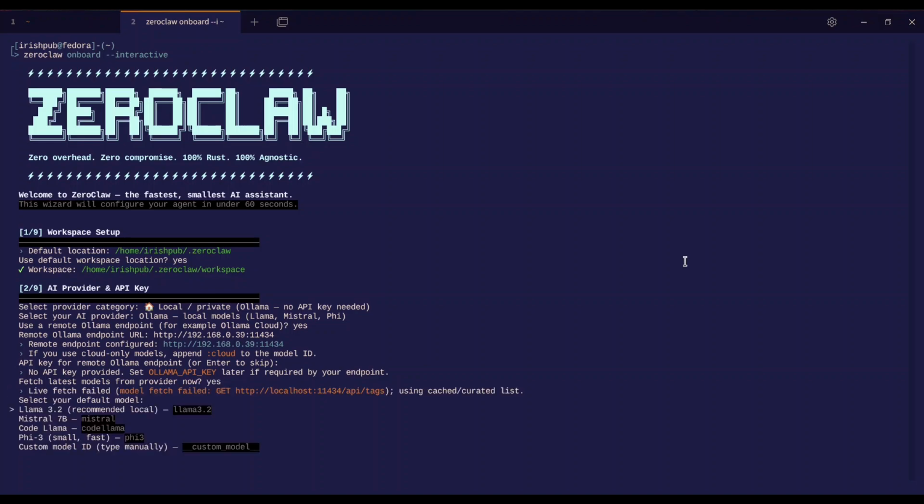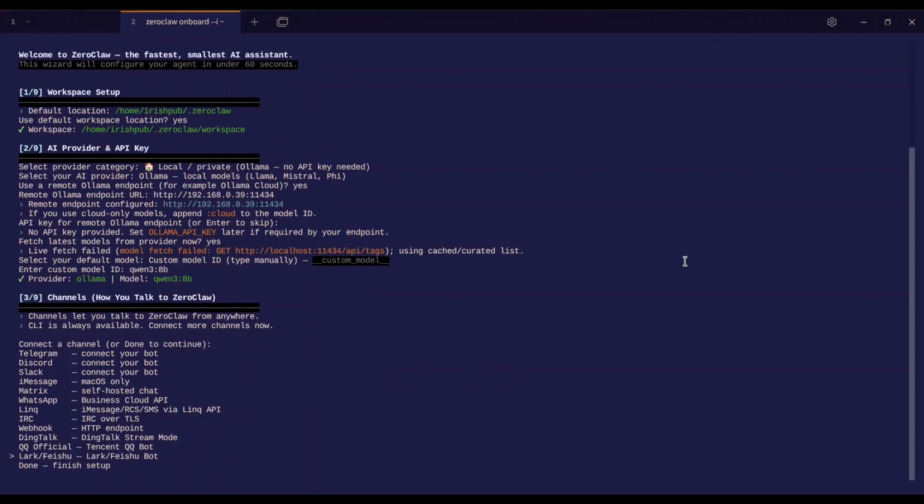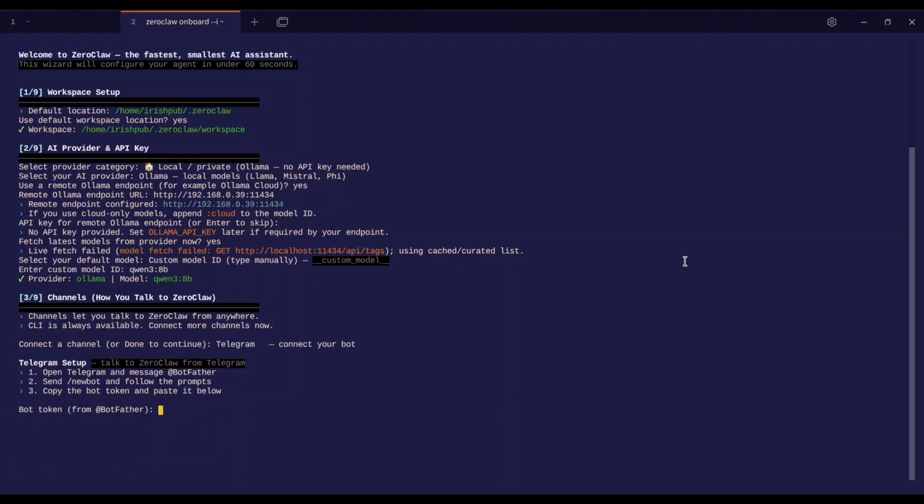I'm going to fetch models later, but I'm going to set a custom model. And I'm going to use Qwen3 8 billion parameters. You can actually use any model that you like. I want to set up a Telegram bot. Now I have to provide the bot token.